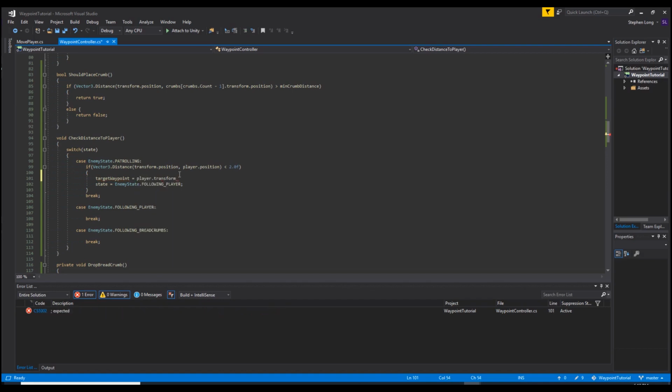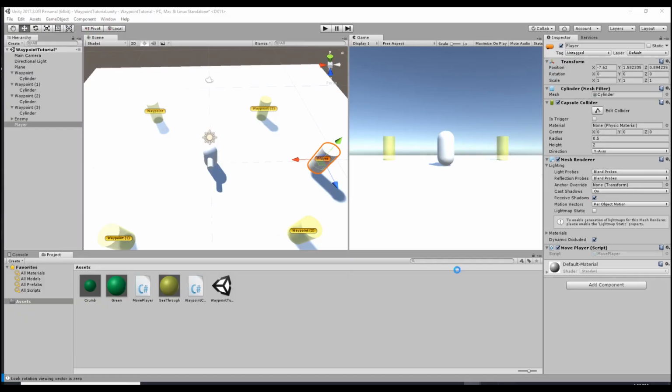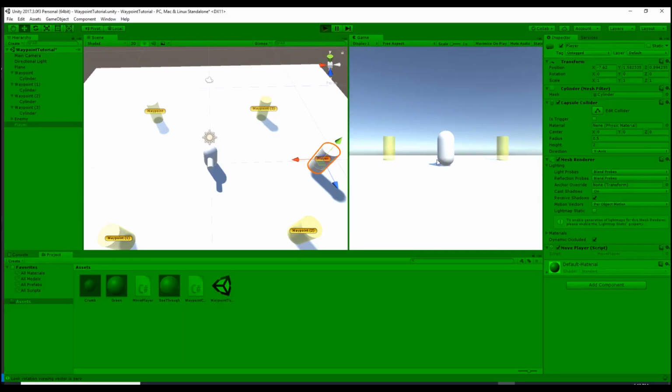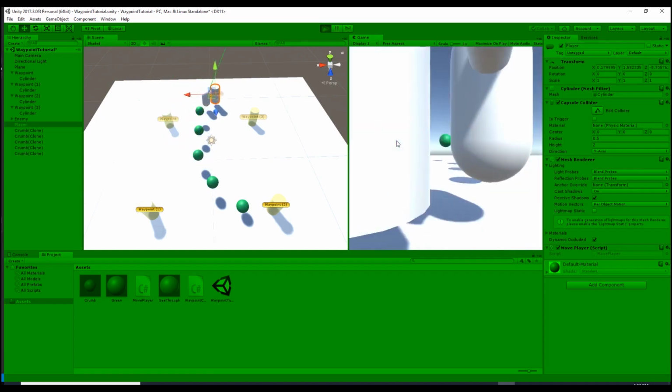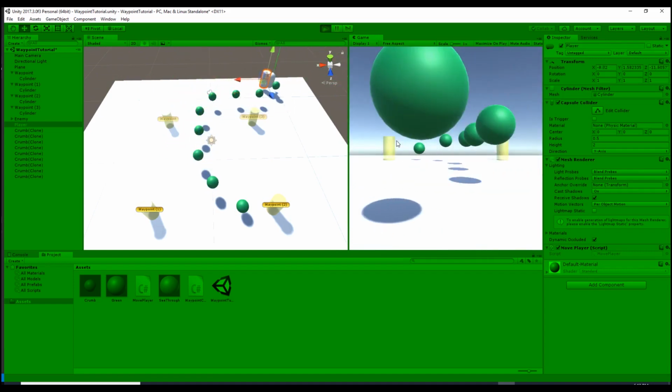So what's going to happen now is when the player gets close, so when we get into this loop, the target that the enemy moves towards is going to be the player. And we're also going to change the state to the following player state, which means the breadcrumbs will start dropping. Okay, so let's just save that and run. The enemy is going to start patrolling, and when he gets close to the player, he's going to start going for the player, dropping the breadcrumbs.